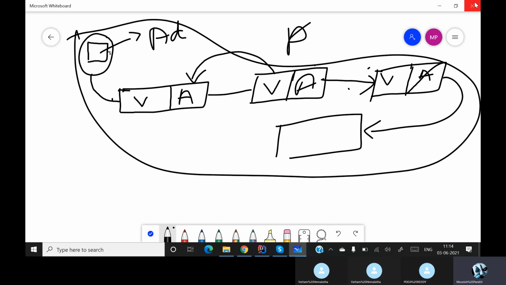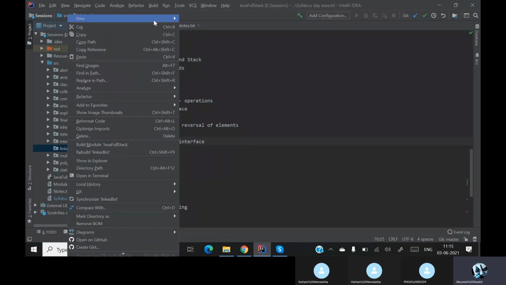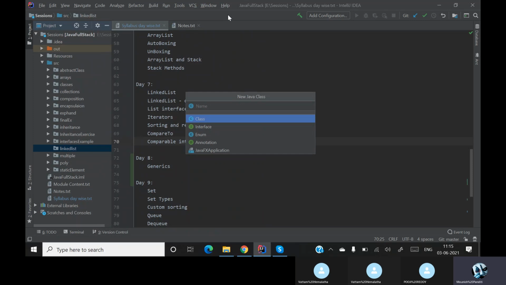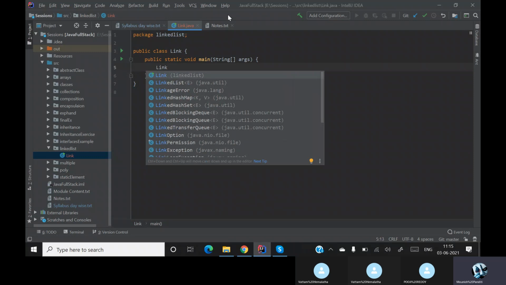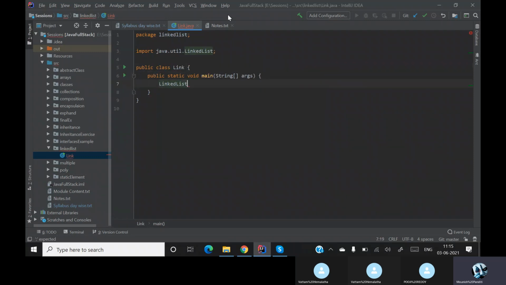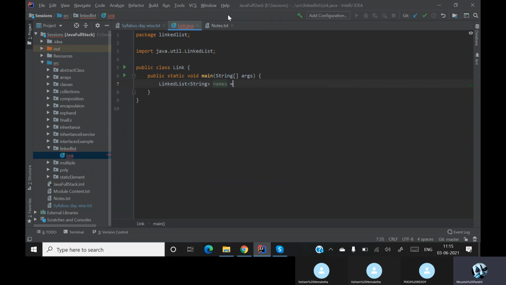So now let's come back to our program and see how we actually code a linked list. Let's write a class; let the class name be link. Our class will have a main method, and in this main method I am creating a linked list. A linked list is the same as an array list: you create an object for it and then you create a linked list. Everything is the same.